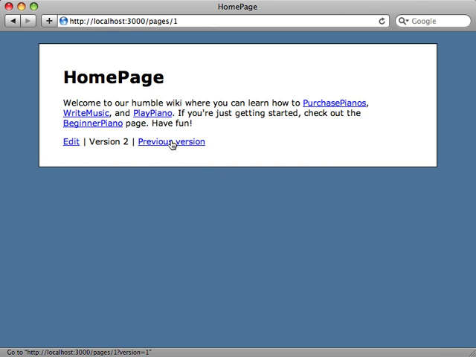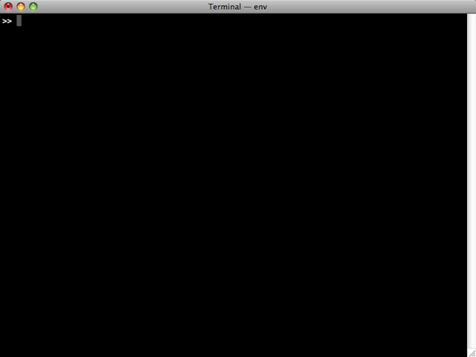Latest version, click it, and it removes the version parameter from the URL and gives us back to version 2, where we can go previous version and jump back and forth between them. Pretty cool.